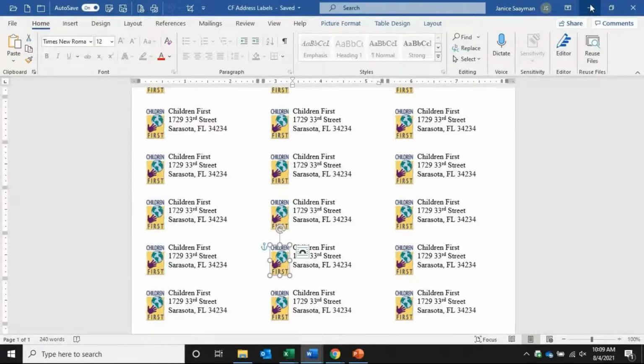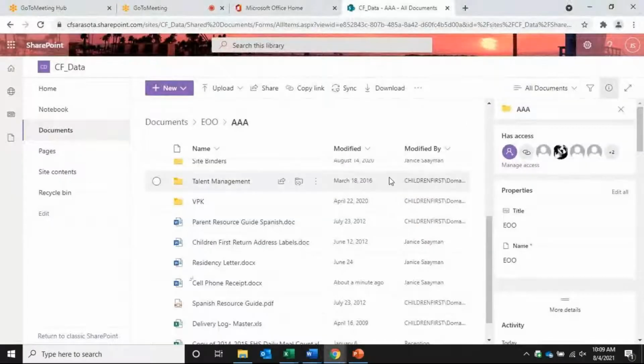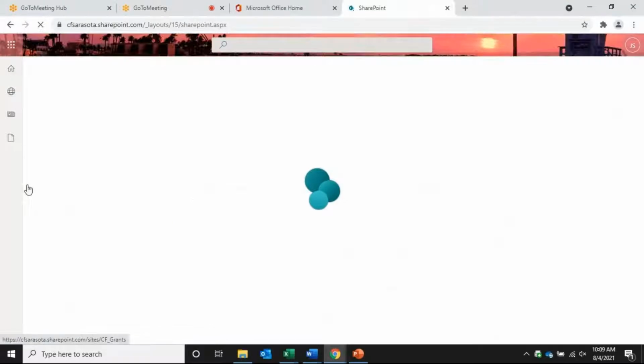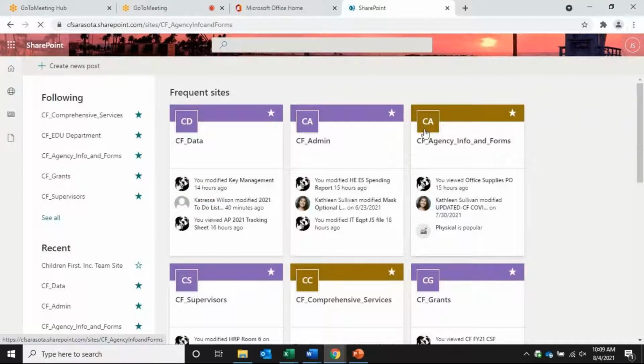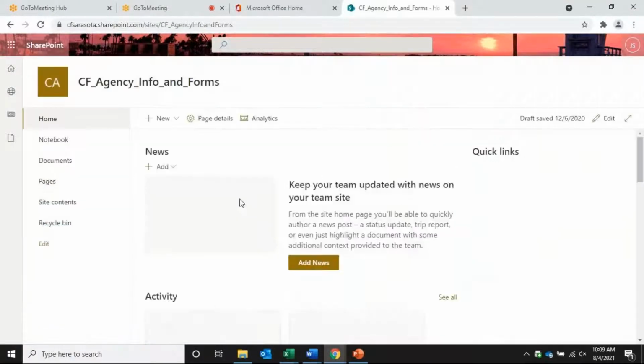Okay, so I saved it to there. Those people that go with links through their File Explorer will see it that way. For those that go to SharePoint, I saved it in CF Agency Forms.